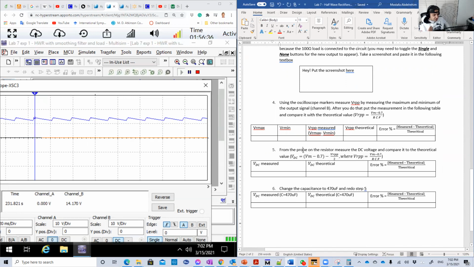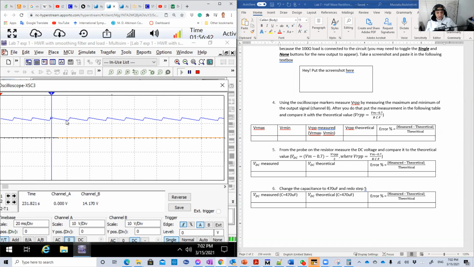Now we can also measure the DC. This is something that I didn't explain in the lecture. So here we have also a DC. Still, this is not a perfect DC, but our DC now is the average value between the max and the minimum. Imagine it as a line or a constant line passing through the average, or the point between the max and the minimum. So we can determine VDC measured as variable maximum minus variable peak to peak over 2.